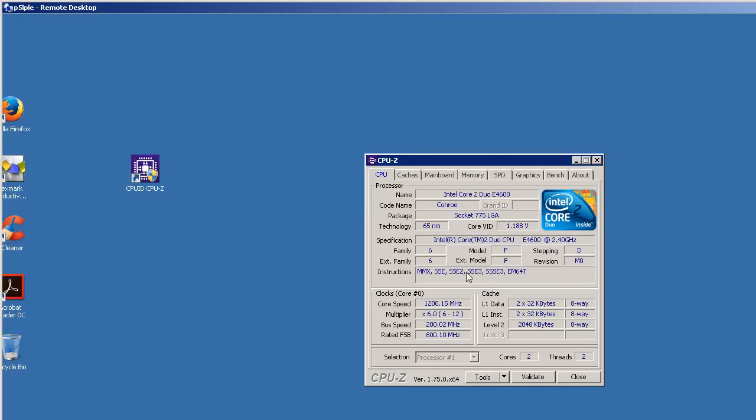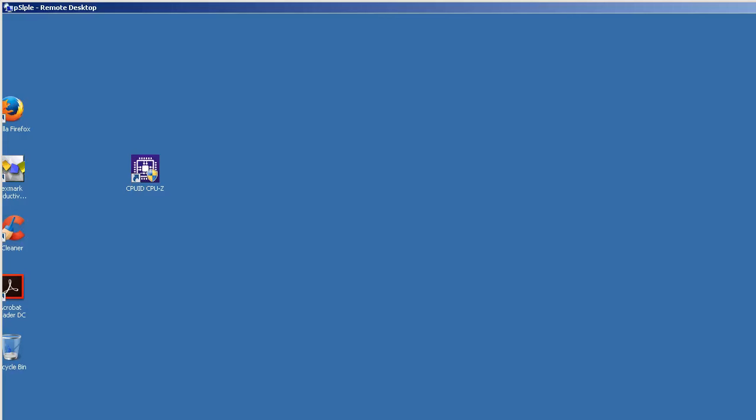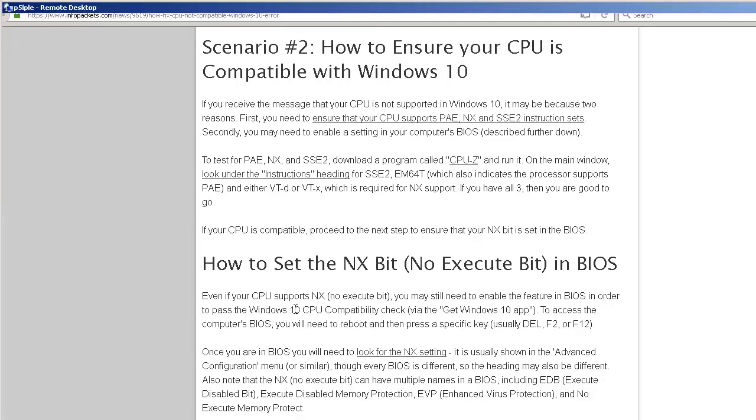It's right here under instructions, and then SSE2, and then EM64T and these other two. So I'm going to close this back up. I'm going to go back and show you quickly back here. Right here is the important information. SSE2, EM64T, and then VT-D or VT-X. Although on my system it doesn't show all three, but I did install some latest Windows updates.